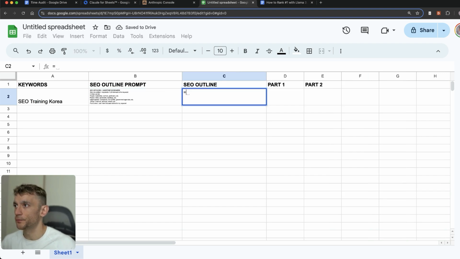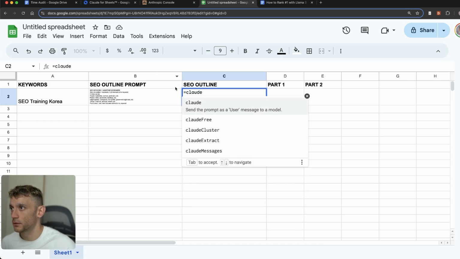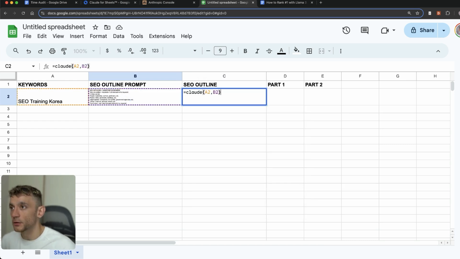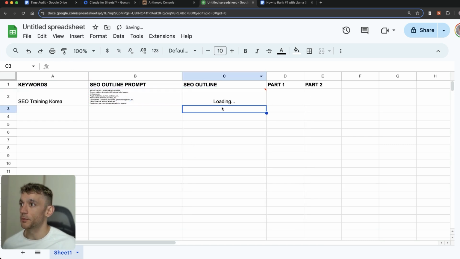So for example, let's say I put equals Claude, then I'm going to select that, then I'm going to close the brackets, and let's see what comes up.